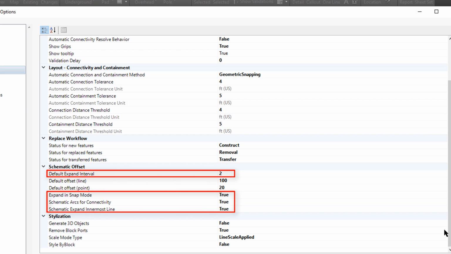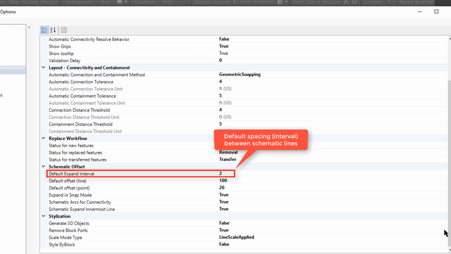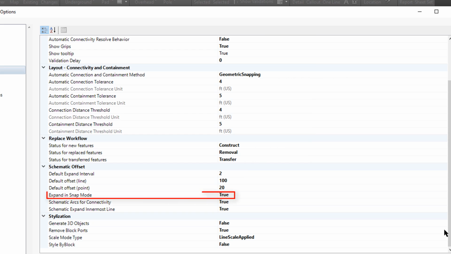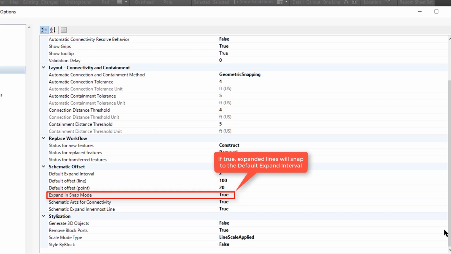They include the default expand interval. When you perform an expand function, if you don't click to specify a distance, this is the distance that will be used for the highest priority lines, and this is the spacing that will be used between lines. The expand and snap mode value is used when you run the AUD expand or the AUD expand edit command. If set to true, then the expanded lines will snap to the interval and will snap from one offset value to another when you're using the expand edit command.